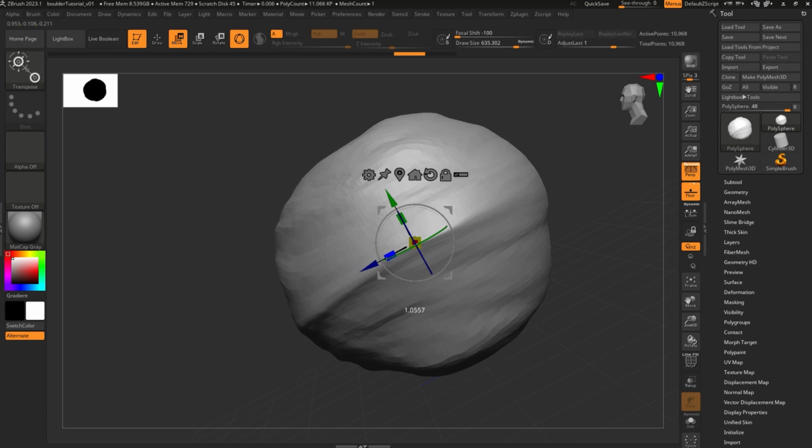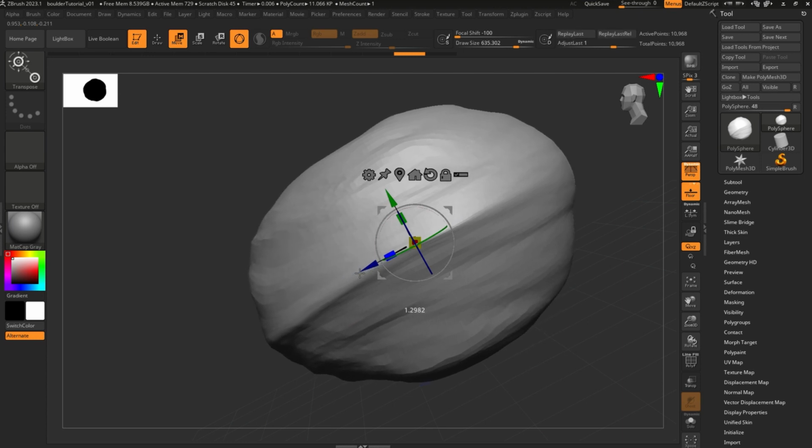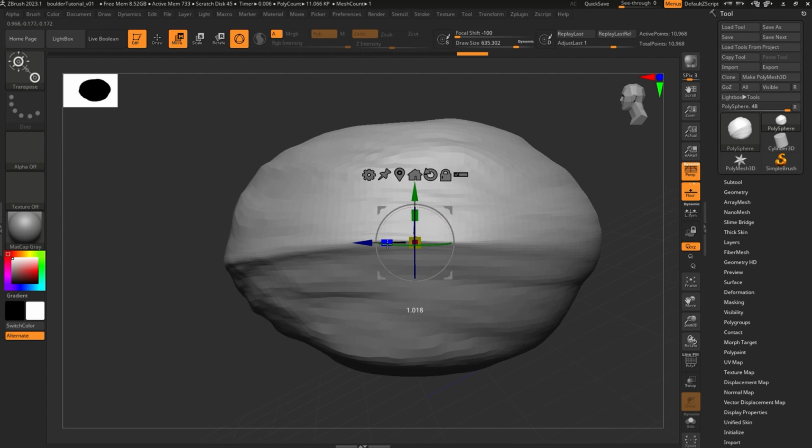So what I'm going to do now is I'm going to start tweaking this a little bit because you can see that it's a little too diagonal for me.